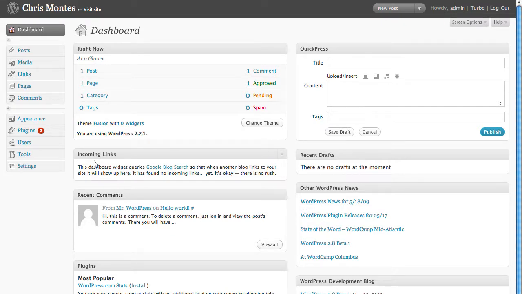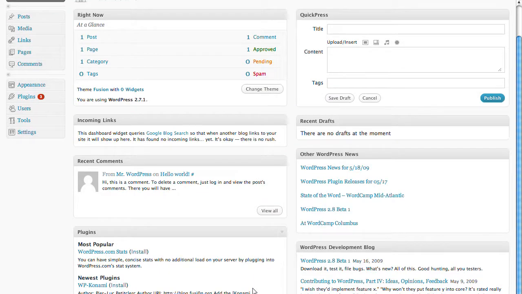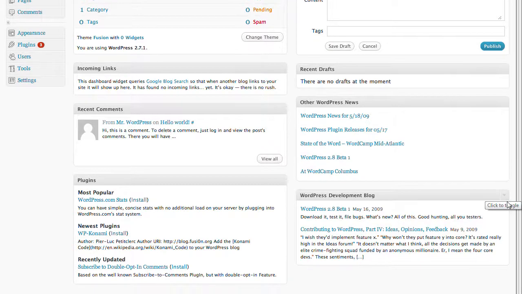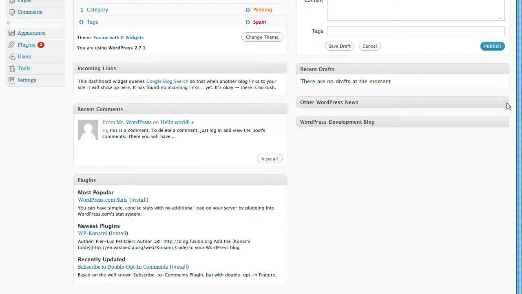The incoming links box will search through the internet and find any incoming links posted on other people's blogs. On the bottom you have the plugin box, as well as a few other boxes that just kind of keep you connected with WordPress. If you're not interested in that, you can actually just click this little arrow and it'll shrink it down.